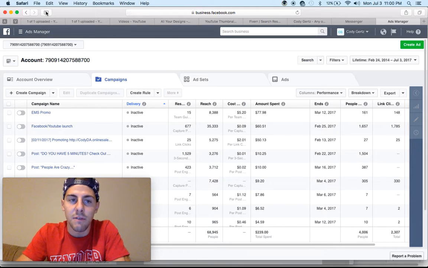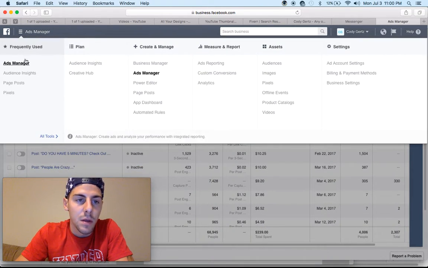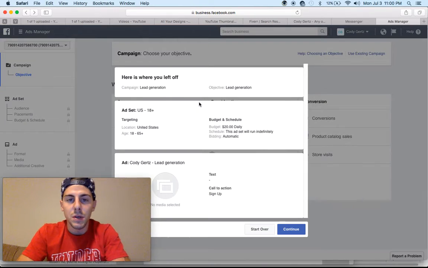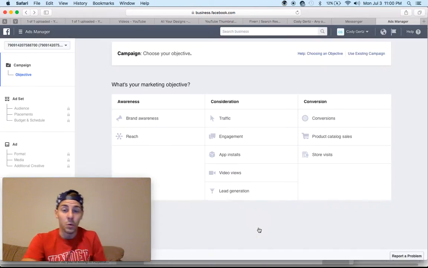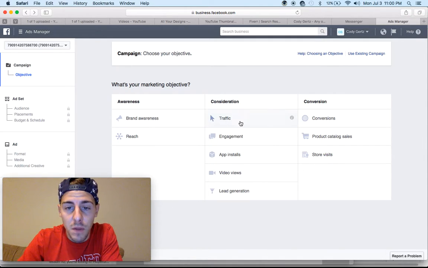Okay, so this is business.facebook.com. You guys are going to come back here, and you're going to go to this drop down, and then you're going to click Ads Manager, and it'll open up your Ads Manager just like this. You're going to click Create Ad. Essentially you're going to start out just creating an ad just like you normally would, any other Facebook ad. And then you're going to click Lead Generation right here.